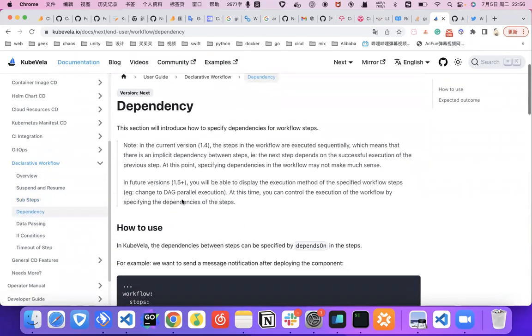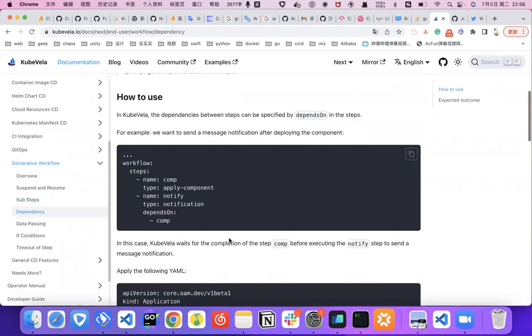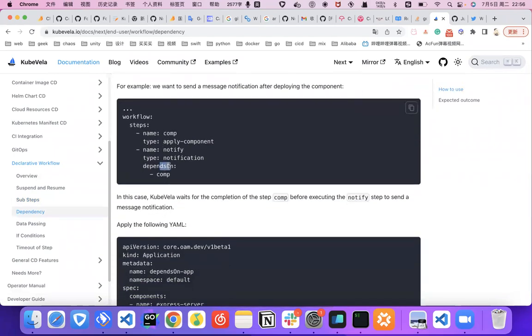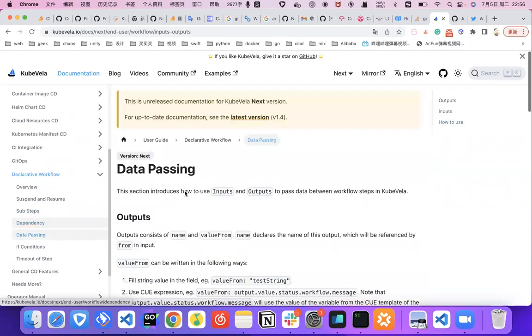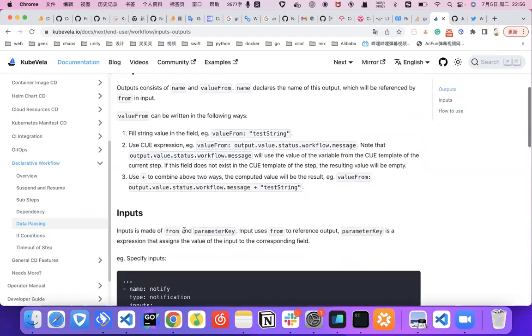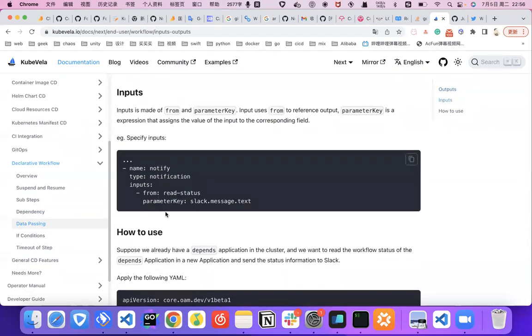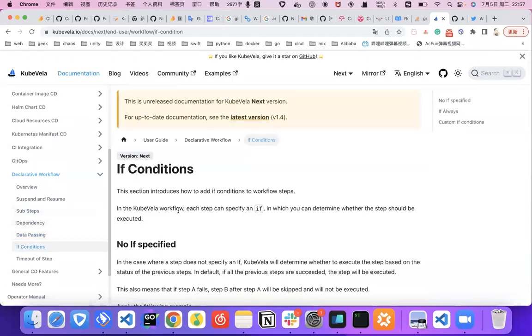And the dependency part: you can use depends on to specify the dependency of the steps. And you can also give some inputs and outputs in the workflow step. These are the former features of workflow. And here comes the new part.